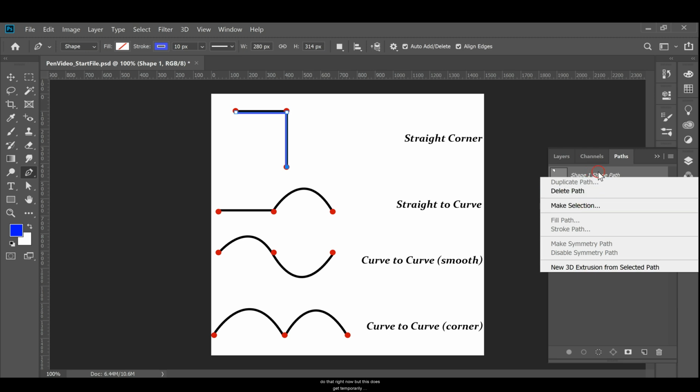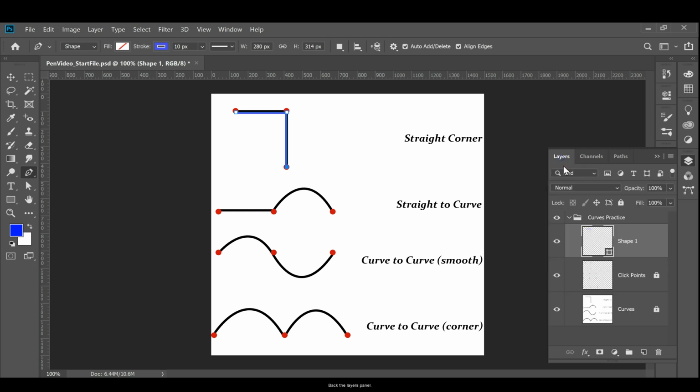We're not going to do that right now, but this does get temporarily generated. I'd have to save it or use it for something else. The minute I go and create another path, it will be deleted. I'm going to come back to the layers panel and you'll see that I easily created that. So you're just going to click. You're not actually dragging the mouse, you're clicking each time.